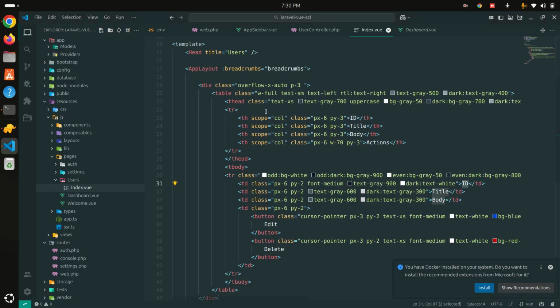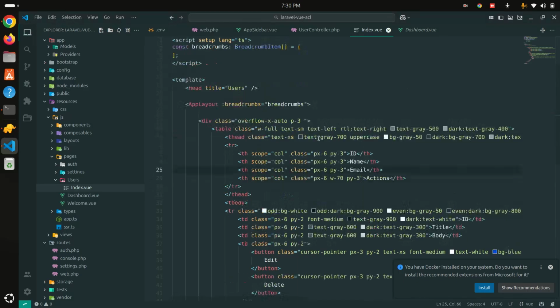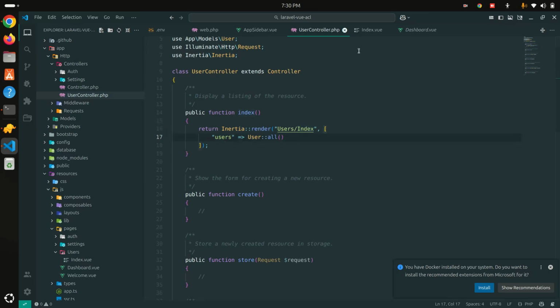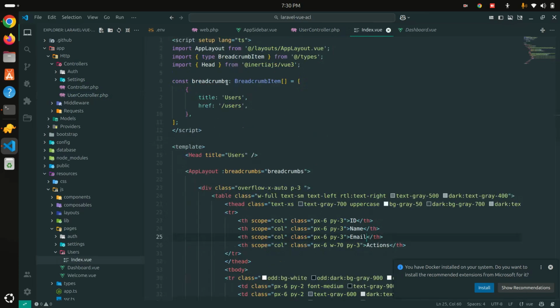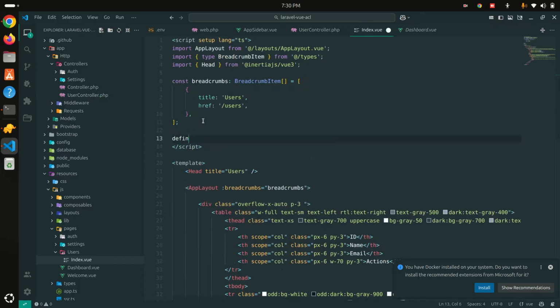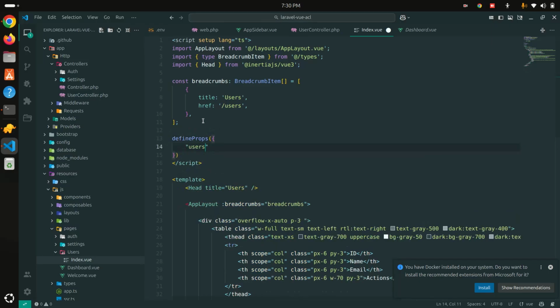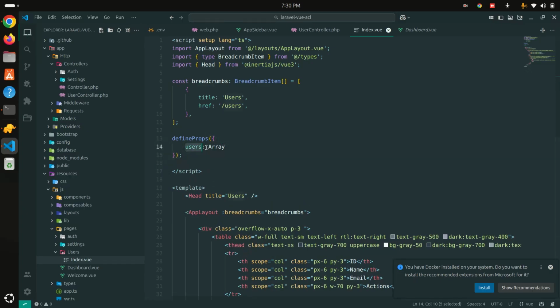Now what I need to do next is display the first name and email. We have two columns to display. We already passed all the users, so how can we get this? We need to just use the props. So here I will just define props. Then I can get the users this way, users colon Array, because we have passed in an array. So just copy that.